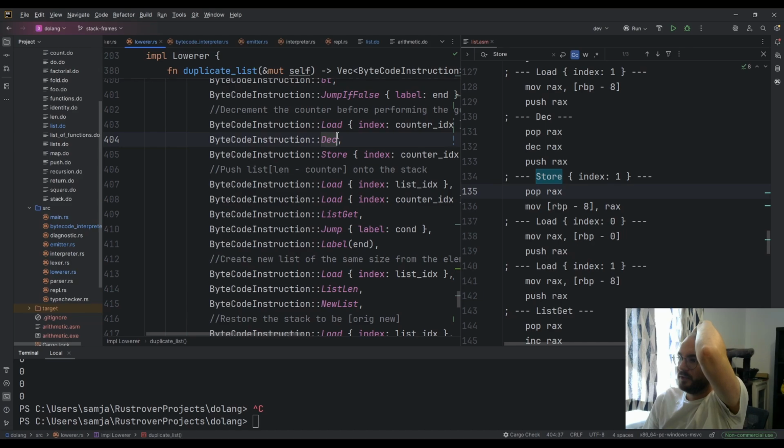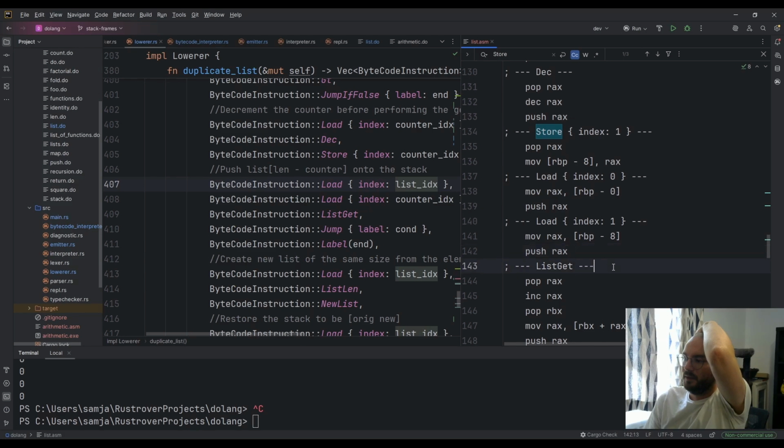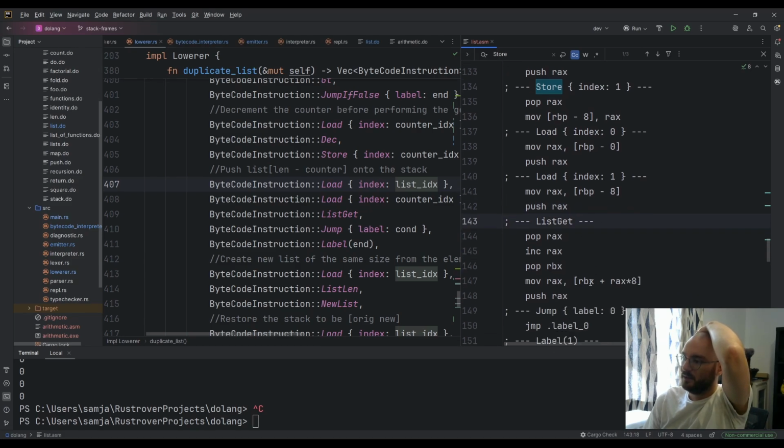So we've just done the dec. We've stored that. We load the list. We load the counter. We do list get. So on the stack, we have the index. Yeah, we increment it because we need to go past the length, because the first element is the length.